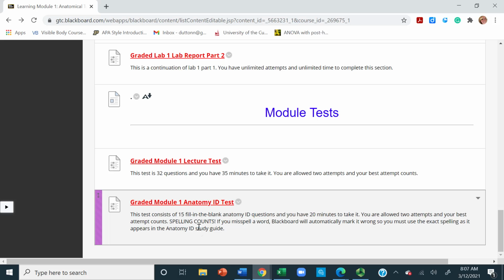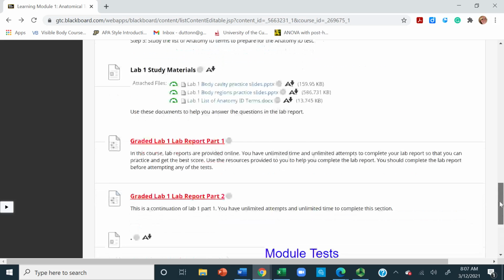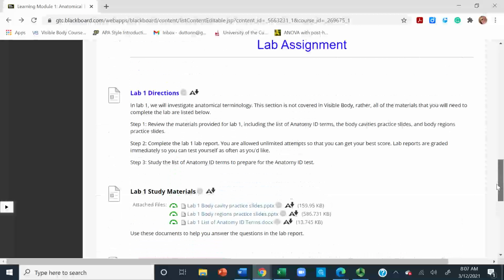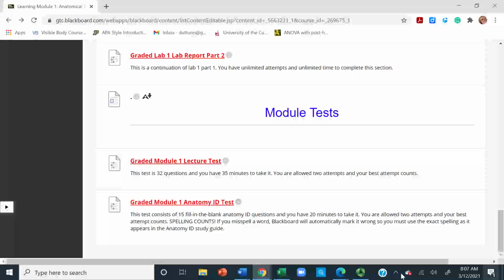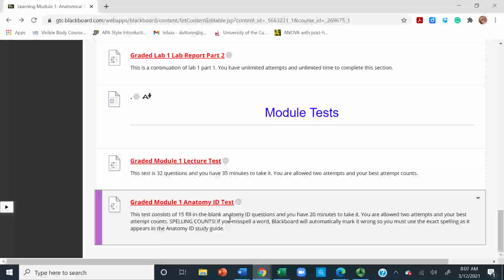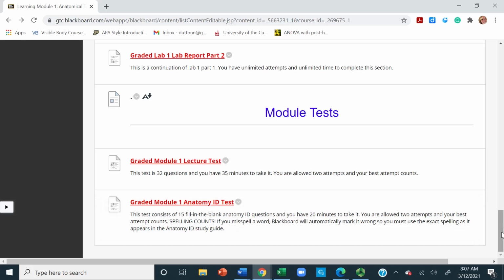For the anatomy ID, that's going to be the stuff that's covered in the lab component. So again, it tells you how many questions, 15 fill-in-the-blank anatomy ID questions. You have 20 minutes to take it. You need to make sure that you spell everything correctly, because Blackboard will automatically mark it wrong if it's not spelled correctly. So you get 2 attempts, and your best attempt counts.